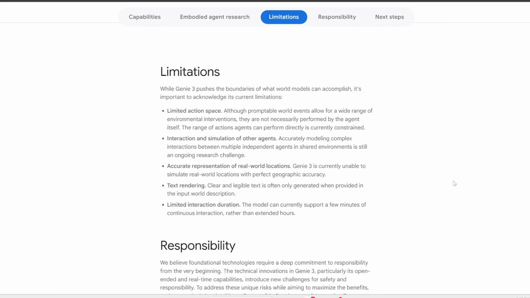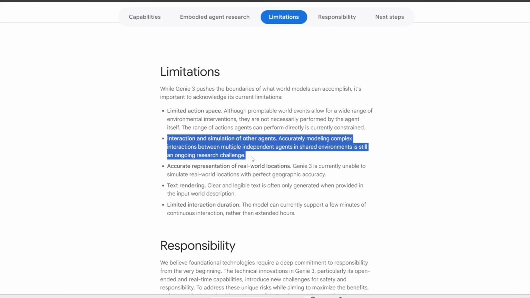So those are some of their really impressive examples, but there are limitations to this. First of all, it's currently limited to 720p, so it's still below like full HD or 4K standards. And then there's also a limited action space. So while you can get your player to perform some actions, these are generally really limited. It also can't really model complex interactions between multiple agents or players in the game, so you can't, for example, talk to other characters in the generation.